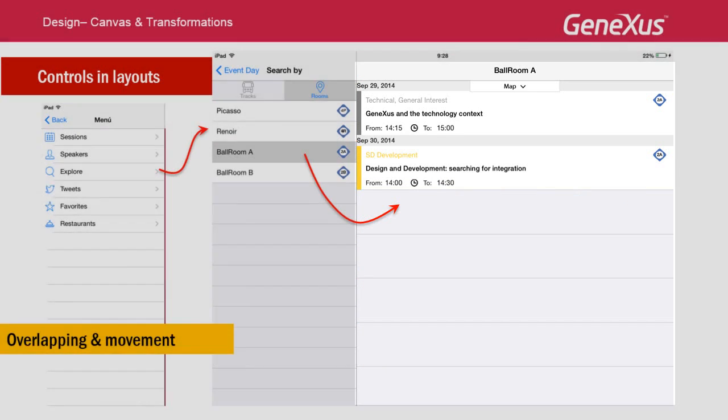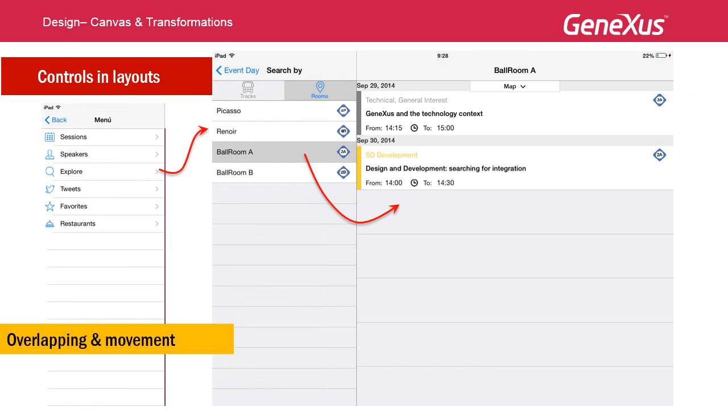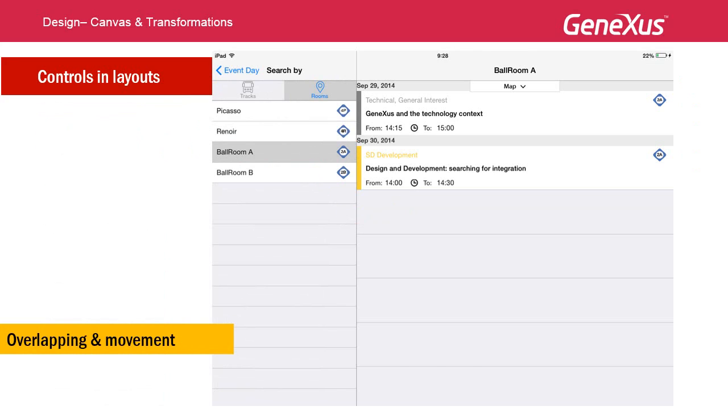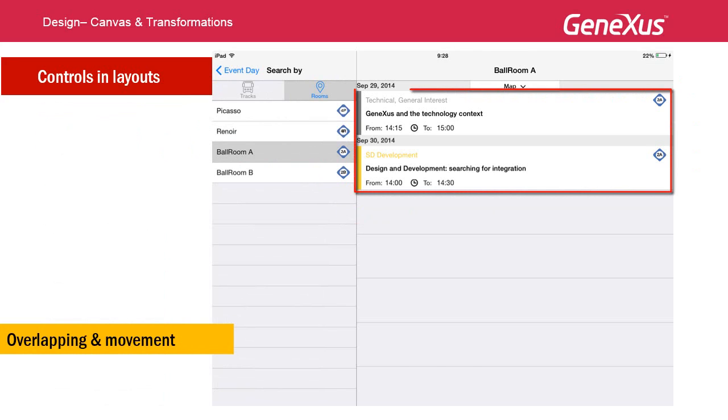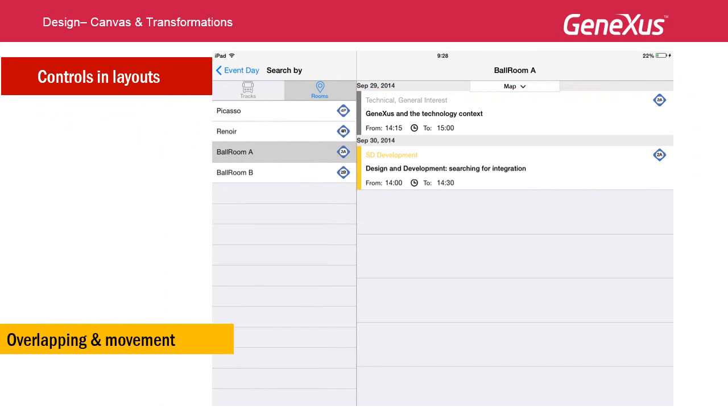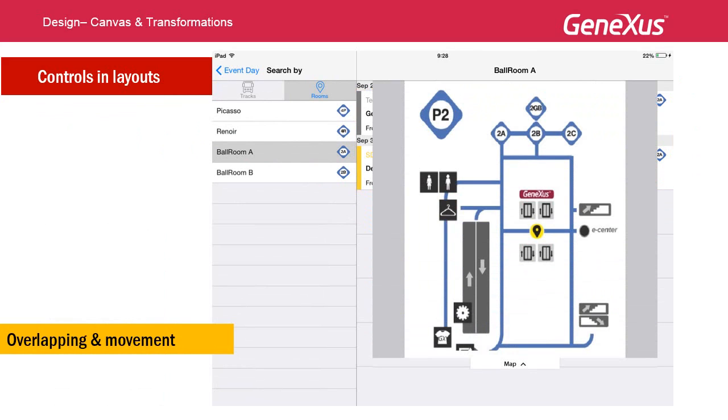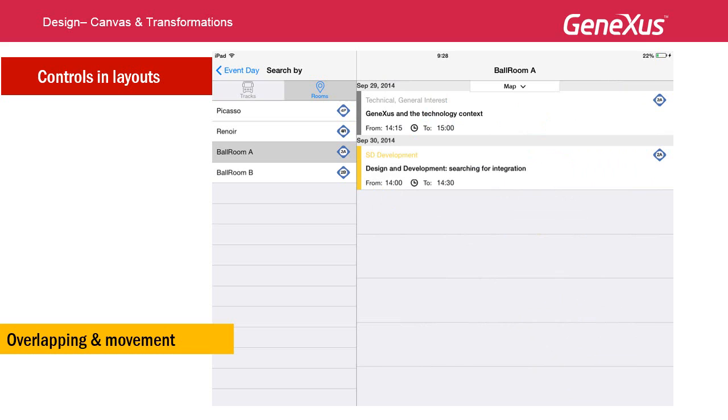If this application is installed on an iPad, the list of sessions scheduled in this room will be displayed. At the top, there's a button showing an image to expand the map. We tap, and the map is displayed overlapping the grid below. If we tap again on the button, we see how the map disappears, and the original image is displayed again. How can this be implemented?